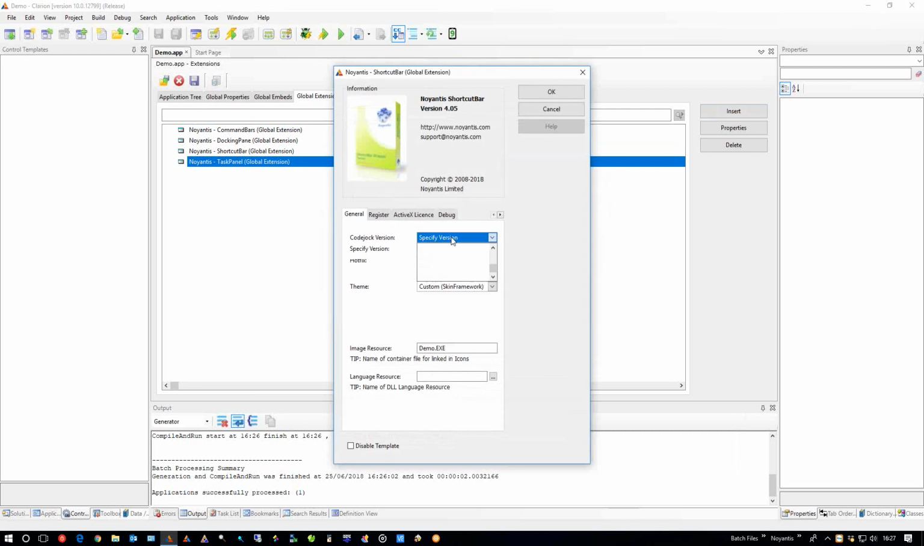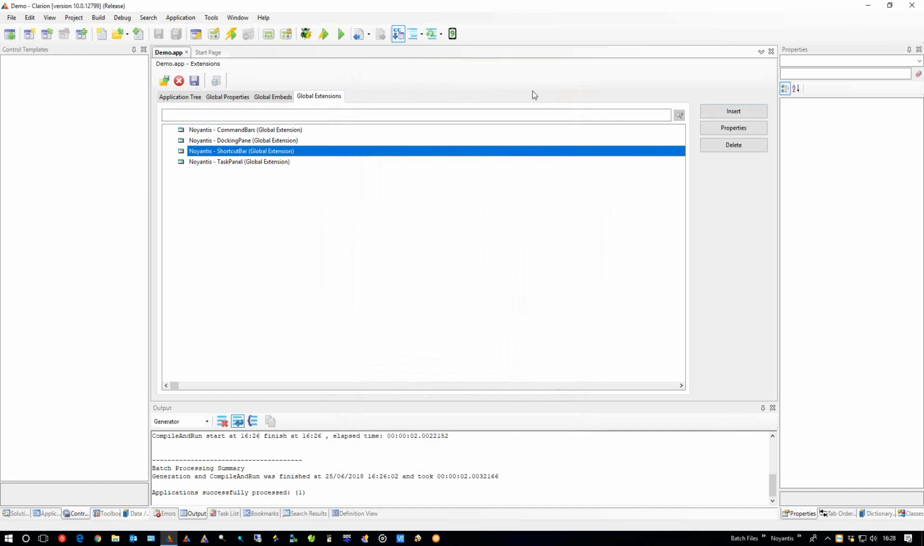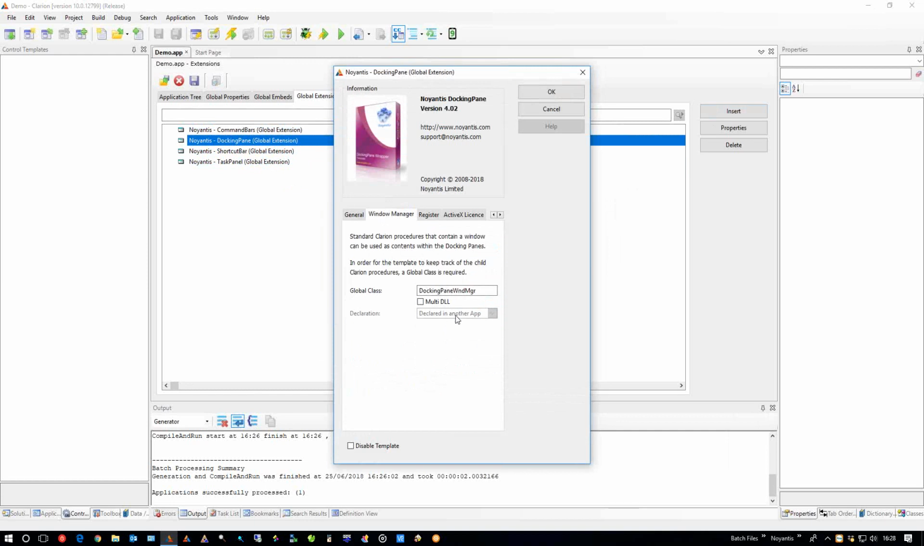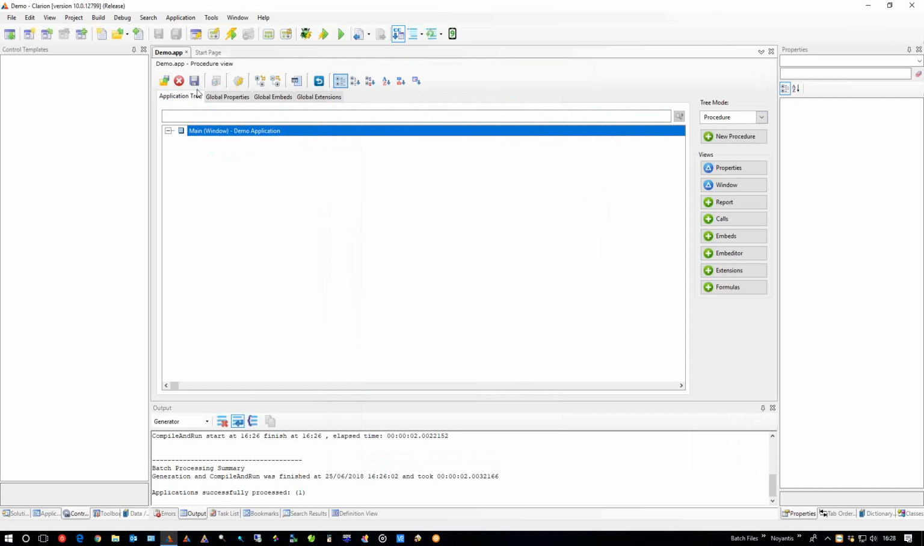How's multi-DLL support? Is this added to the base DLL, the one with the dictionary and everything, or is this added to the top EXE? This would be the top EXE. Yeah. The only one you would need to add to the base data DLL would be the docking pane. That's the only one. All right. Thank you. And on there, I think there's a tab for it. Window Manager, multi-DLL declared in this app or declared in another app. So that's the only one there.